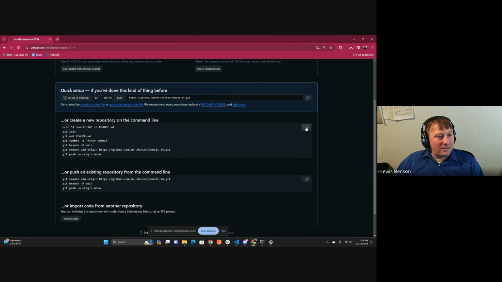I could have copied and pasted this one in as well, but I think the git init would have actually stopped the rest of these from running. So I always pick the bottom one whenever I already have a repository created. And that's the main steps to getting this started.